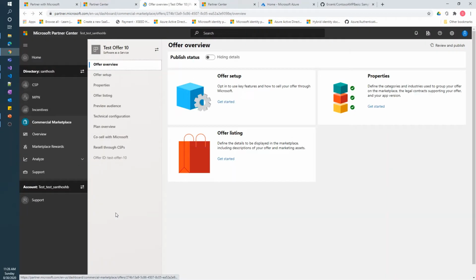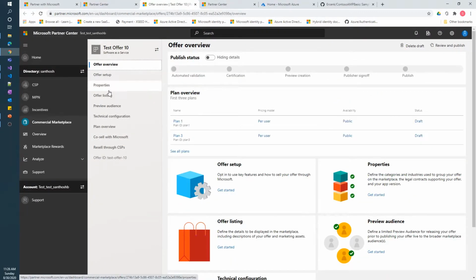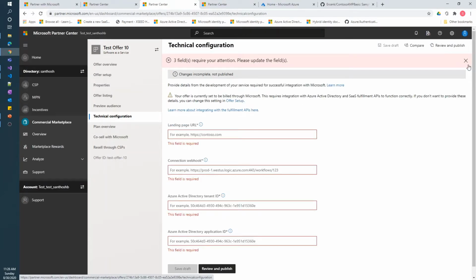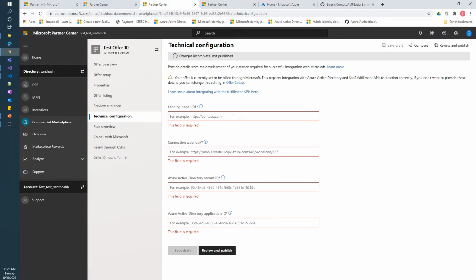As the SaaS offer opens up, you need to fill out these pages to be able to successfully publish the SaaS offer. As part of that, there is a technical page called the technical configuration page, where you would need the below information here, like the landing page, the webhook, and the Azure AD tenant ID, Azure AD application ID, without which you cannot publish the offer.